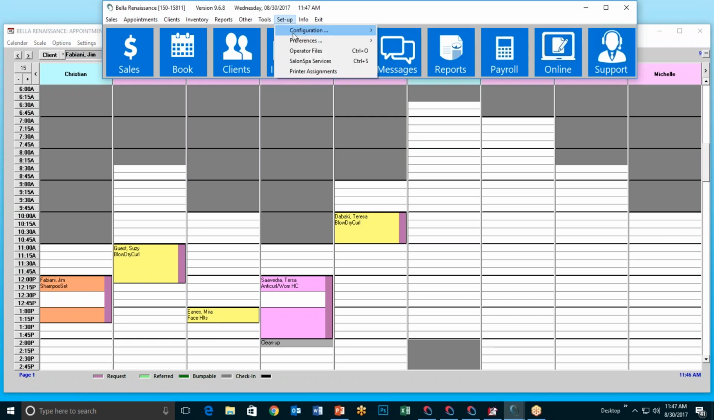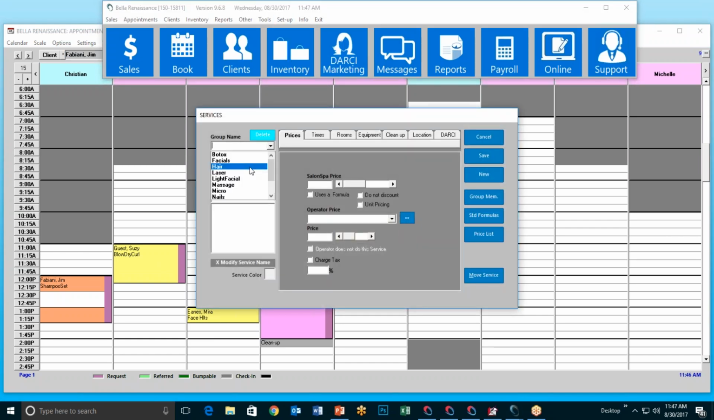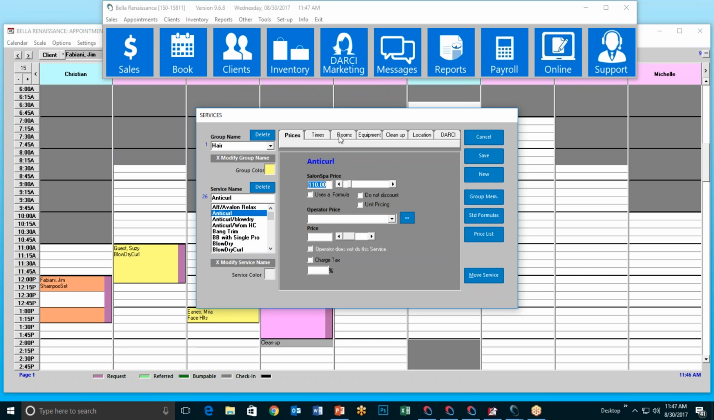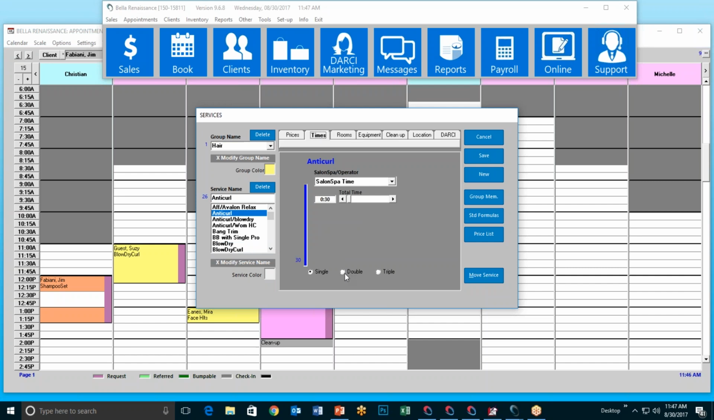Got it. Same thing, setup, salon services, choose a group like hair. You'll notice if I go to blow dry and go to times, this is called a single, and it's a half hour long. A single means that the provider is with the customer the entire time. However, what if I choose an anti-curl and go to my times? I could say that an anti-curl is a double, and the total time, let's say, is an hour and a half. And my chemical application time is a half hour, and my processing time is a half hour. So what I've done here by choosing a double, now that does not mean double process.